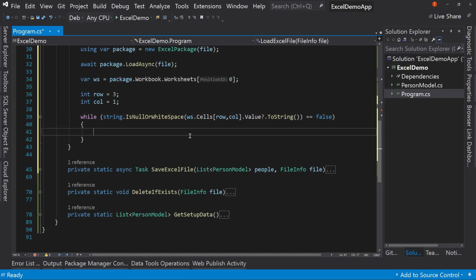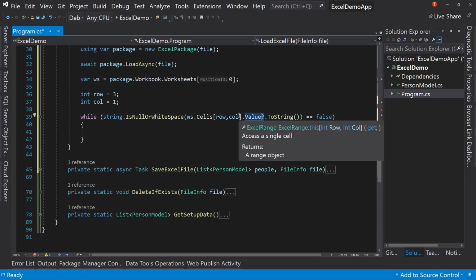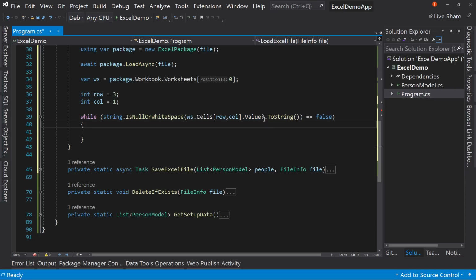All right, so what is all of this? I'm looking up the cell at row 3, column 1 to start with, and saying, is the value, first of all, not null? Because this question mark right here says if it's null, then throw this whole thing out because we're done. We can't evaluate this to be a string or not. So if it's not null, then do a ToString on the value of it. And if that value is not null or white space.